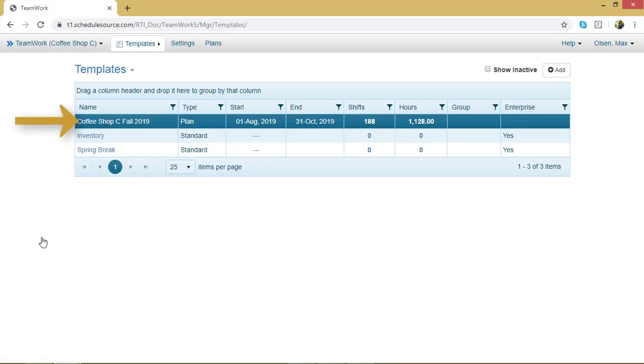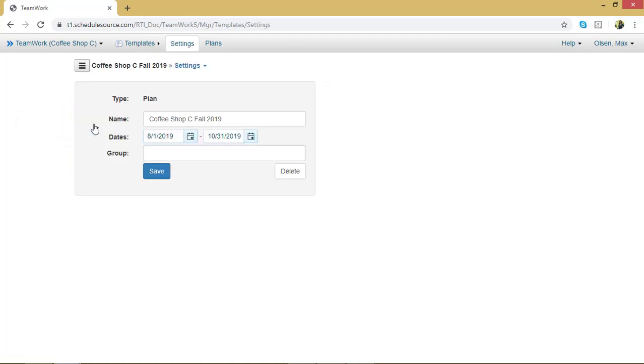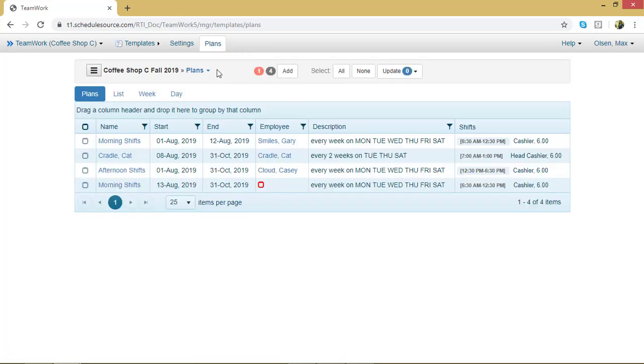Next, select the plan whose shifts you want to view. I'll choose this one. You should arrive at your plan templates setting page. Go to your new top menu bar and select Plans. Now I can see a list of the planned shifts for this specific plan.